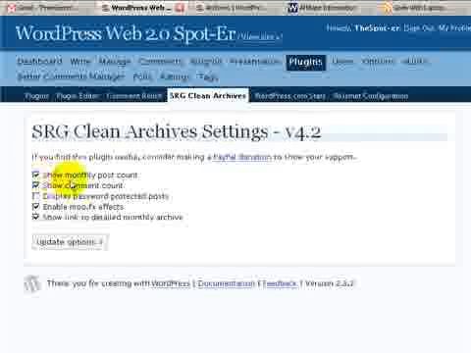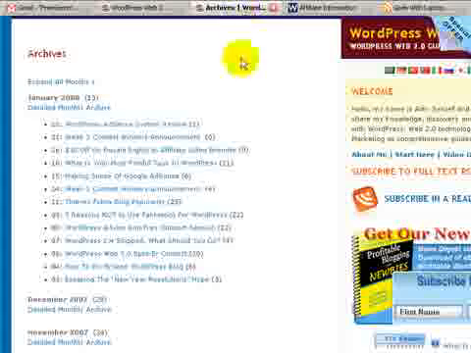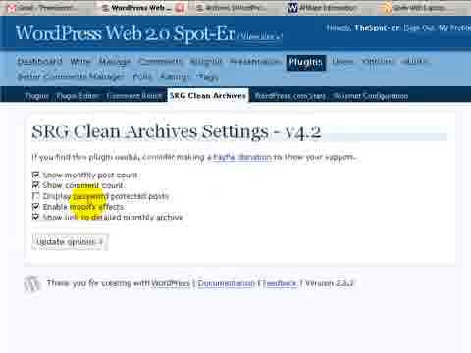For example, you can show how many monthly posts are available within each month. If you want to display the comment count, as you can see right here, it shows how many comments have been made. If you have password protected pages, you can choose not to display them. And moo.fx effects, that's one that allows you to dynamically expand them, so you can enable them. And it also provides you with links to the detailed monthly archives. Simply update the options, and the next step is to create the archives page.